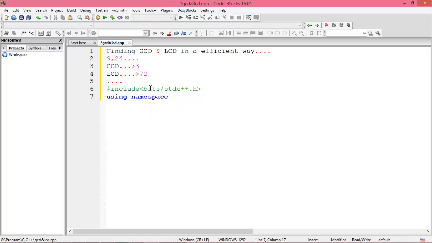Using int main. Now at first I declare two integer numbers, a and b, and input these numbers.